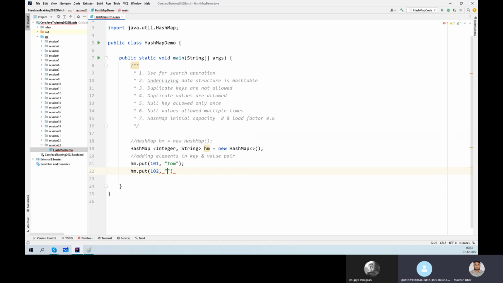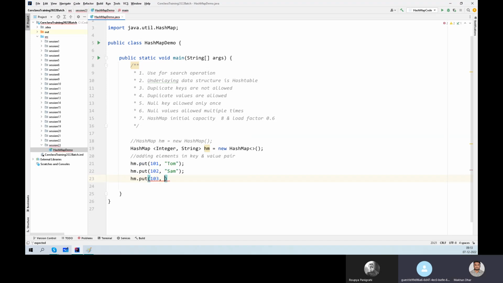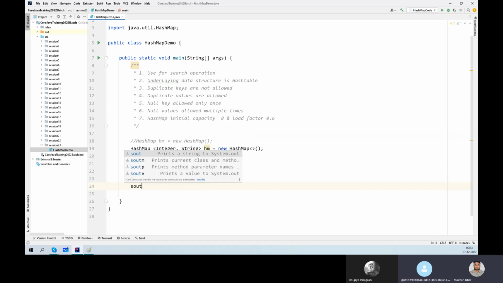Now hm dot put 102, comma Sam. Again hm dot put 103, comma Mac. Okay, so this is how to input. The first parameter is integer and the second parameter is string. Now if I simply do the print for the hm object, let's run it.